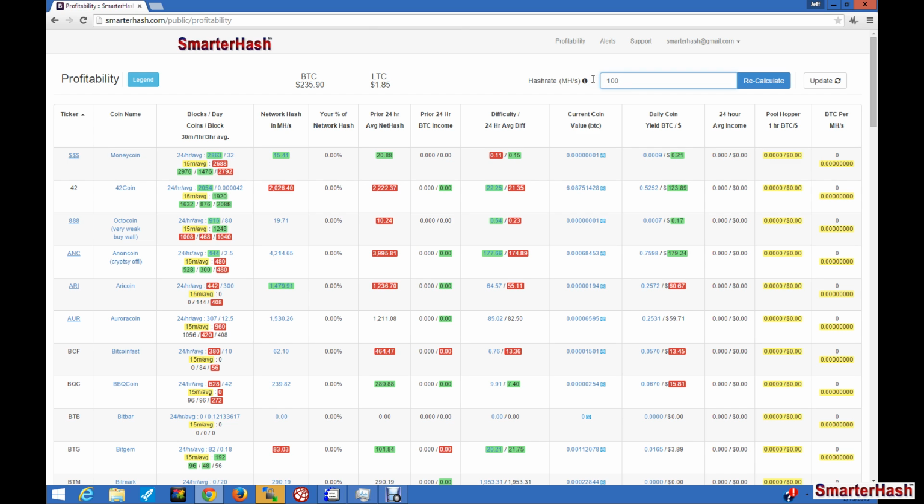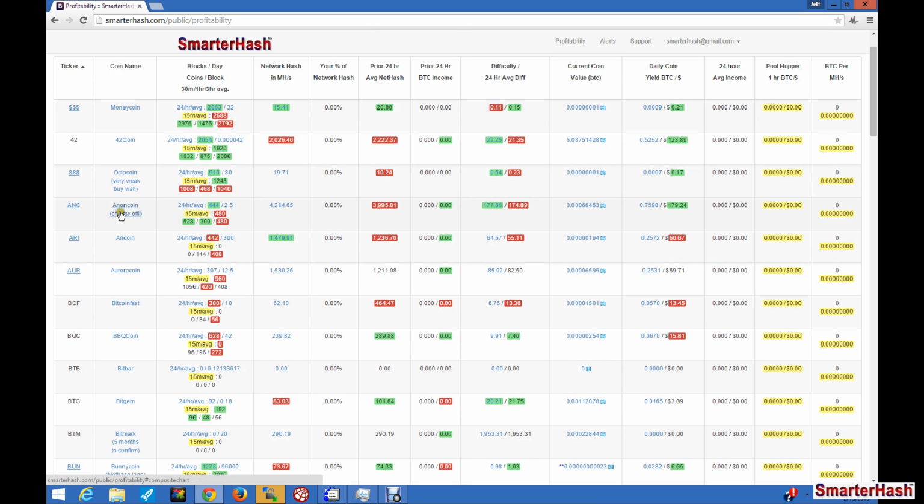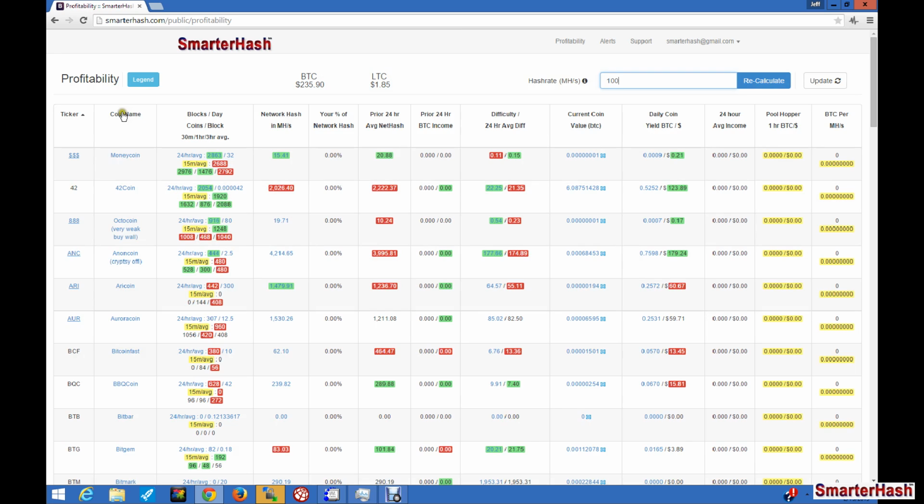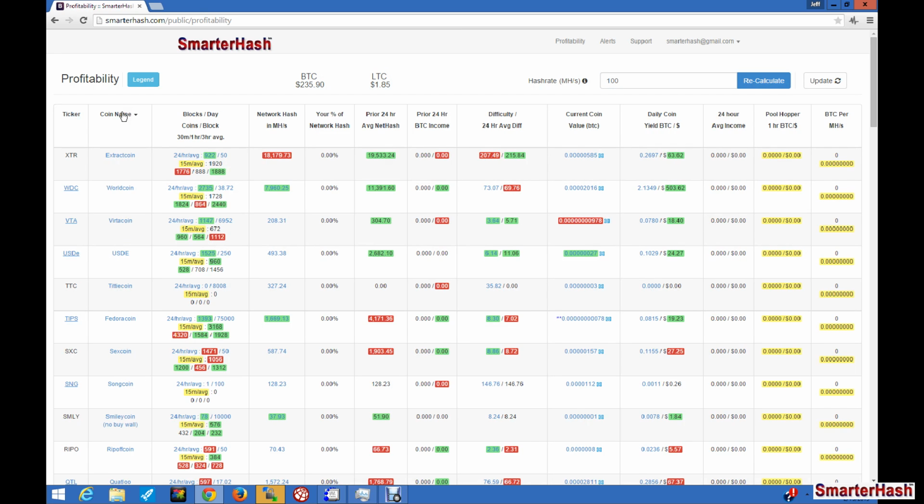Actually, I'm going to wait. I'm not going to do that yet. I'm going to go back here and resort this column, and I'm going to use Verticoin as an example. You'll see that some of the numbers are in red, some of the numbers are in green. For instance, on WorldCoin, the network hash is in green. For ExtractCoin, the network hash is shown in red.